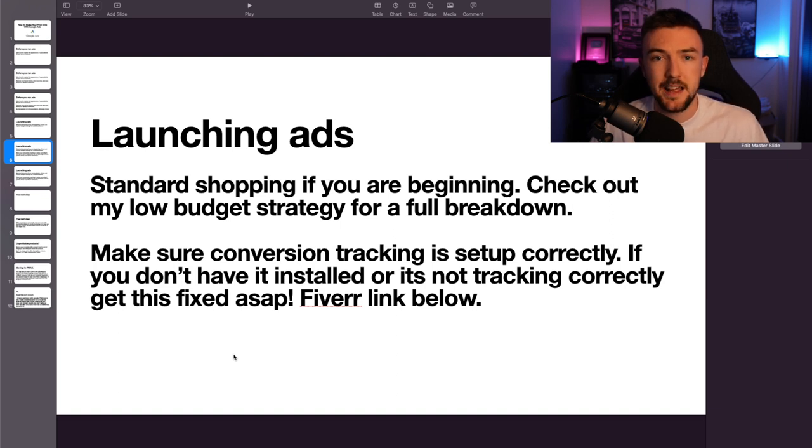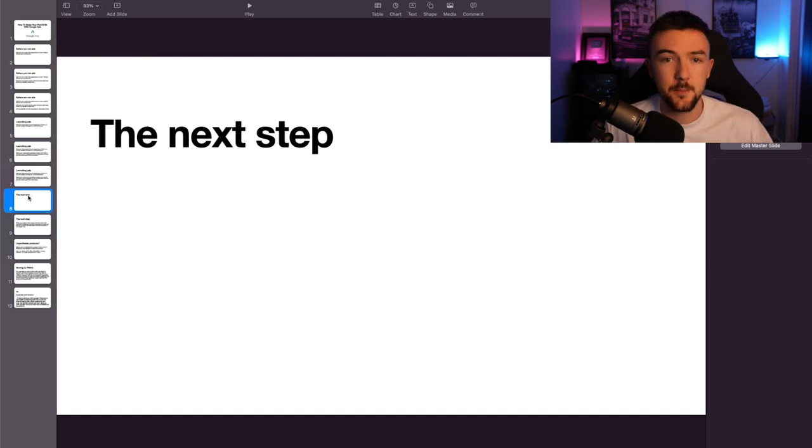So make sure you check out that link and get that fixed before you even consider running Google Ads. Or if you are running ads, just go and get it fixed now if you've noticed your conversion tracking not working. Okay, the next step, once you set up your standard shopping campaign, you'll want to leave it running for a couple of weeks without touching it at all.